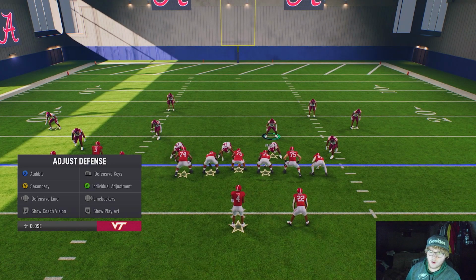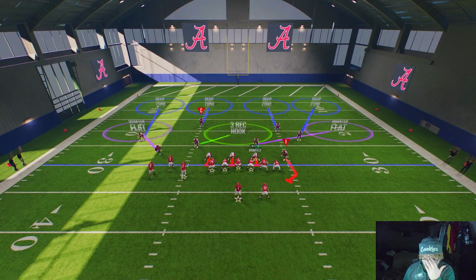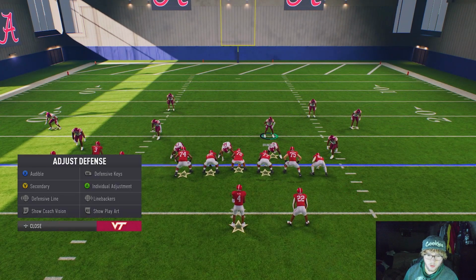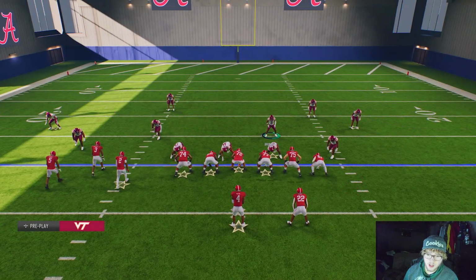So running the ball wise out of this, most people kind of all run the same playbook. The only run that I really experienced is an outside stretch to the left that they'll try to run, and it's really not good. I'll be honest with you.